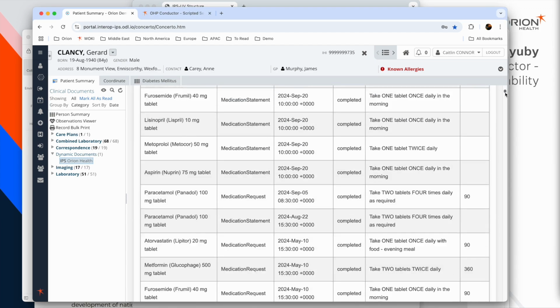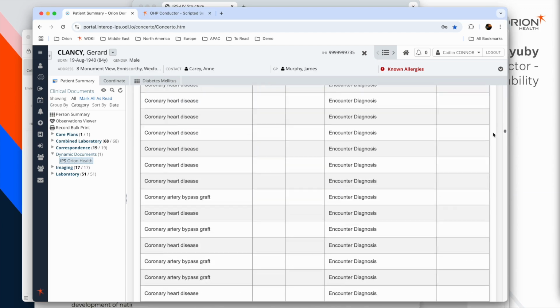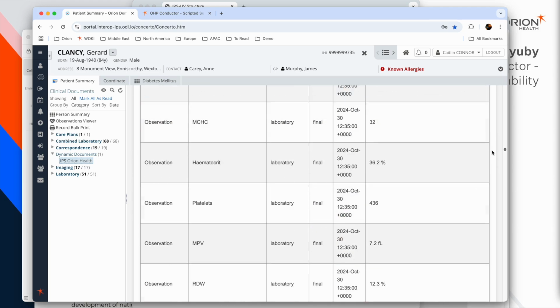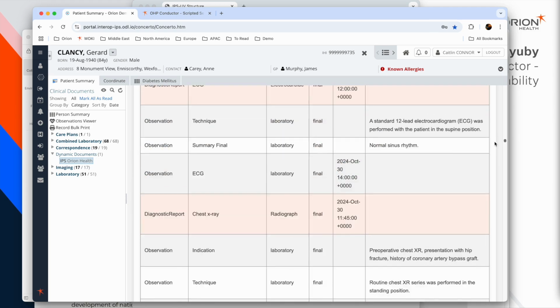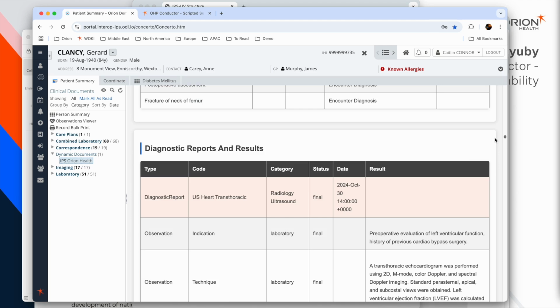Systems using our IPS on-demand endpoint may choose to use the native displays within our application, leveraging those discrete JSON data elements I demonstrated earlier. Now, this presentation of IPS within our solution is not intended to be limited to only Orion internally generated IPS, but also externally generated IPS that the solution may have access to.